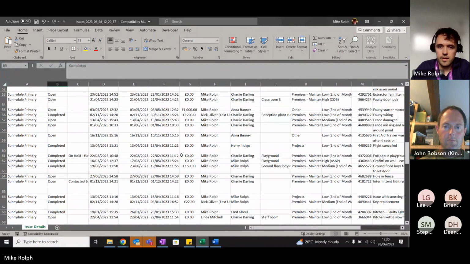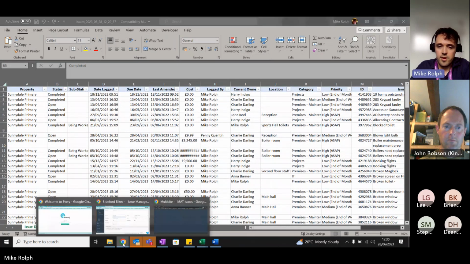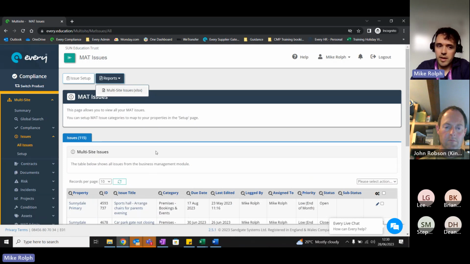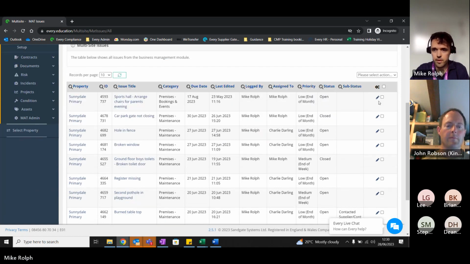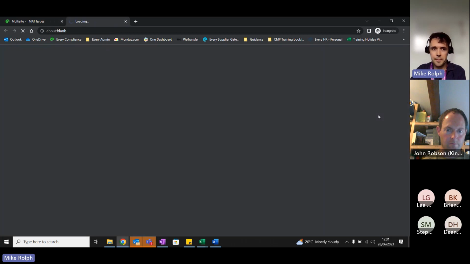Okay. So as I say, really not a great deal to it for the multi-site issues, but it does give you that overall impression of issues across every single site. And you can edit them as well within here. So edit some of the basic details from this area and access them using the pencil icon.